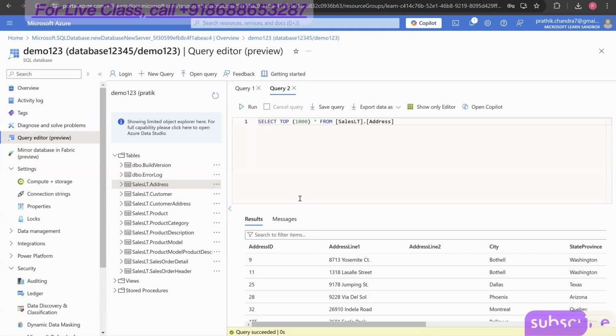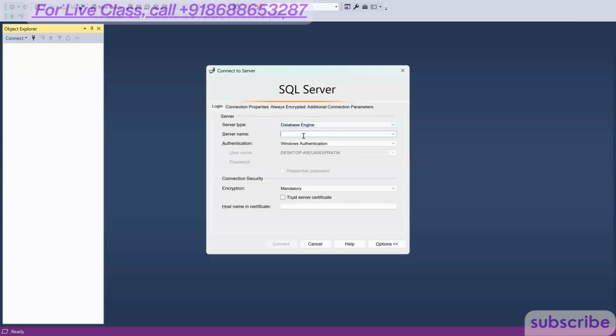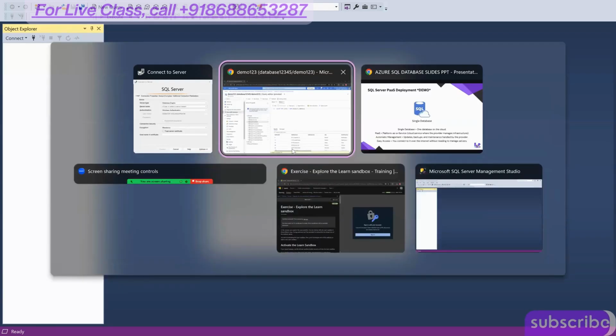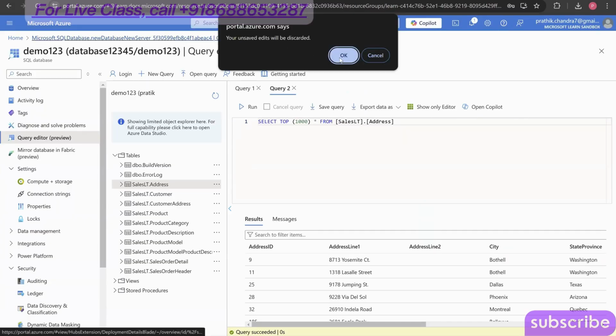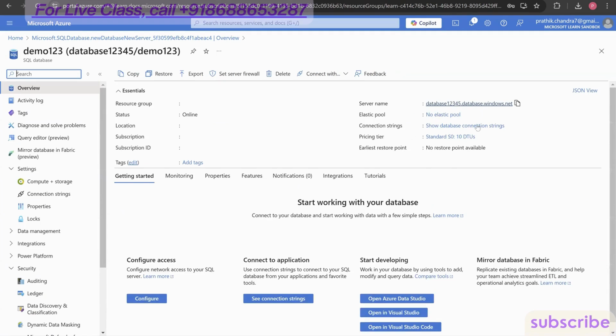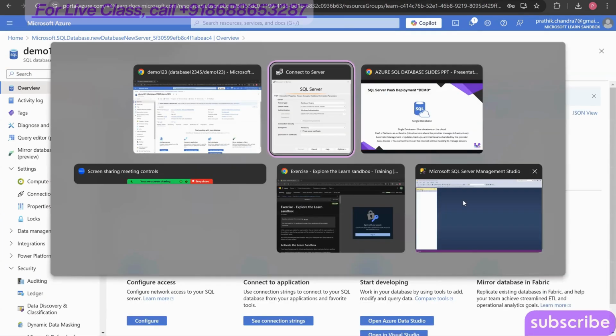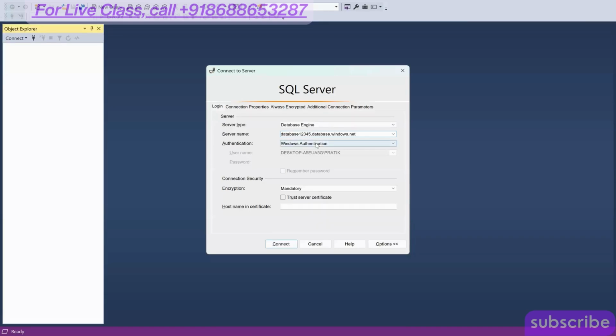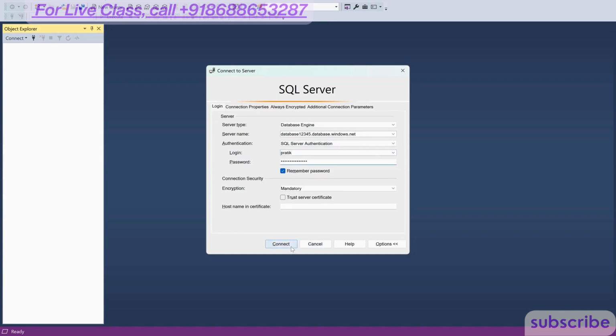Now let's go ahead and connect to this database from a local SQL Server Management Studio. First, I'll show you the local Server Management Studio. Over here, they're asking me for the server name, so I'll go to my portal and check my server name. Let me go to my resource. Over here, you can check your server name. Let me quickly copy that and paste it in Server Management Studio. Let me give my SQL Server authentication login. My password is already saved, as remember password is checked. Let me put in the details. Everything is done. Encryption is mandatory. Now let me go ahead and connect.